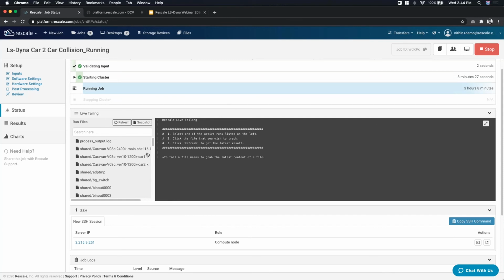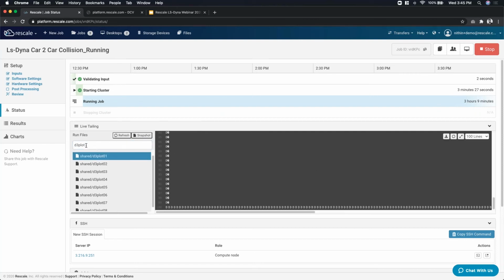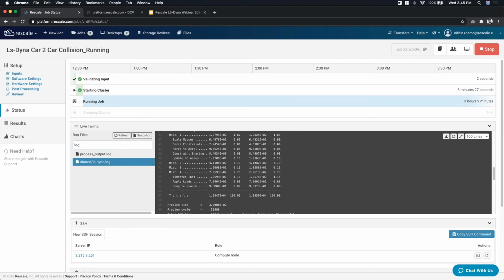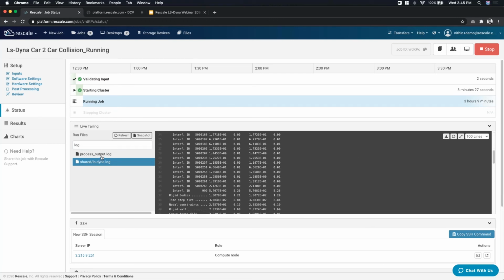Starting off with the live tailing section, here is where you get access to all the different files that are being created or generated while the simulation is running on the cluster. You can search for all the different files. For example, if you want to look at the D3 plots that are being generated, you can select them and download them directly from here. But more importantly, if you have log files, for example, if you want to tail the LS-DYNA log file to see how the simulation has been progressing, you can do that from within the Rescale interface itself by selecting that log file. Those are some options for you to interact with the files that are being generated, just to quickly check if your jobs are progressing as expected. That's the live tailing menu.